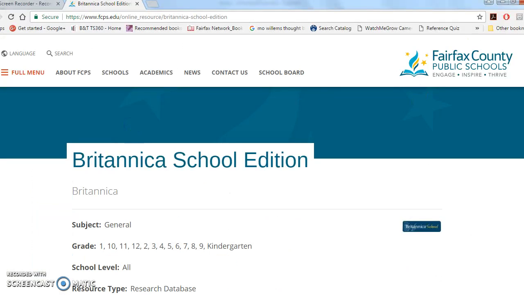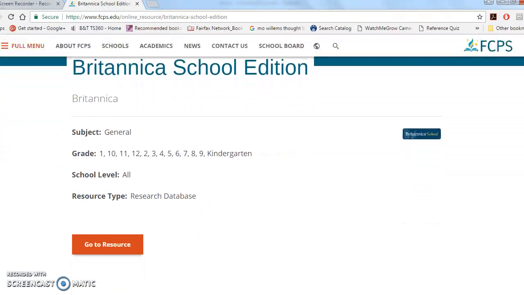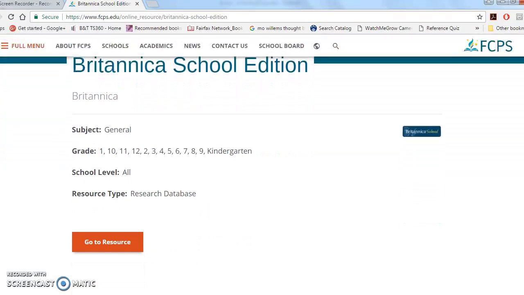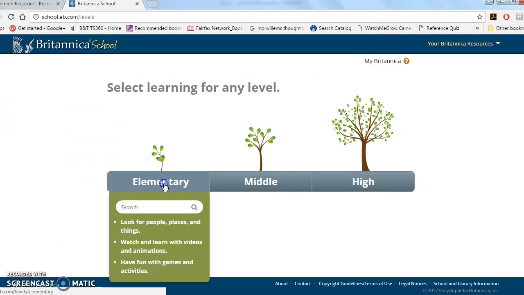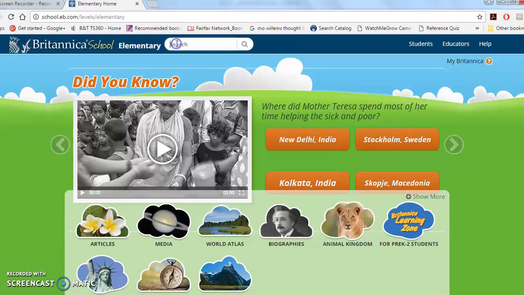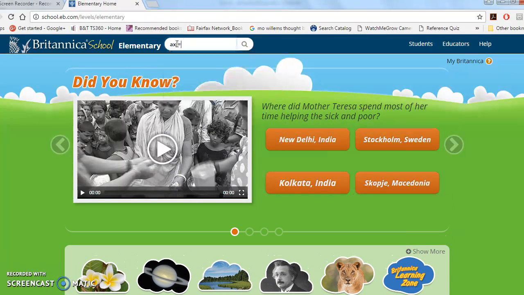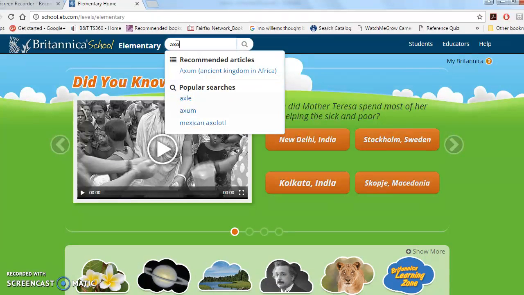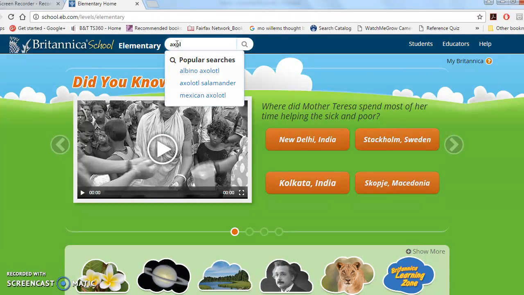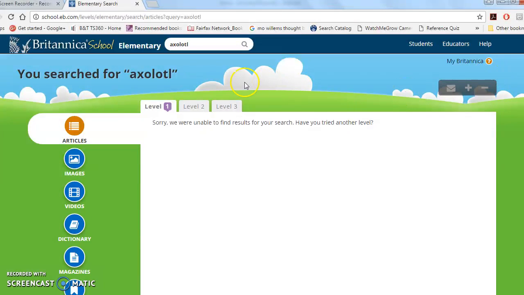So for my project today, we're going to do it with the axolotl. That was one of the animals that we read in the book last week that's endangered, and I know that it's not on your list. So I know that we'll be doing this for practice, and nobody's going to end up with this animal. All right, so I'm going to start with elementary, and let me make sure I spell it correctly, axolotl. And it looks like they have 3 different entries, so I'm just going to spell it, and then I may click on different ones.